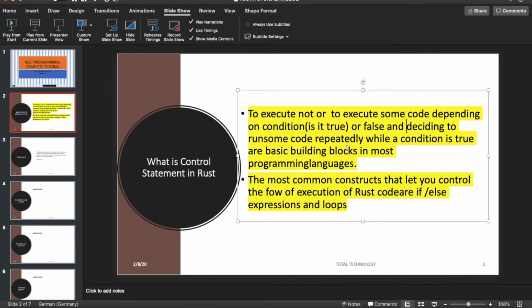There are other blocks as well, like the switch statement, but that is not part of conditionals; you can treat it as a separate switch statement. We are not going to discuss this in this part.